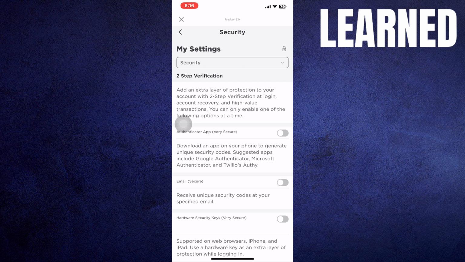Now, you will find the voice control option right here. Then, all you need to do is tap to turn that option on from here. After doing it, you can use the voice chat while using Roblox.